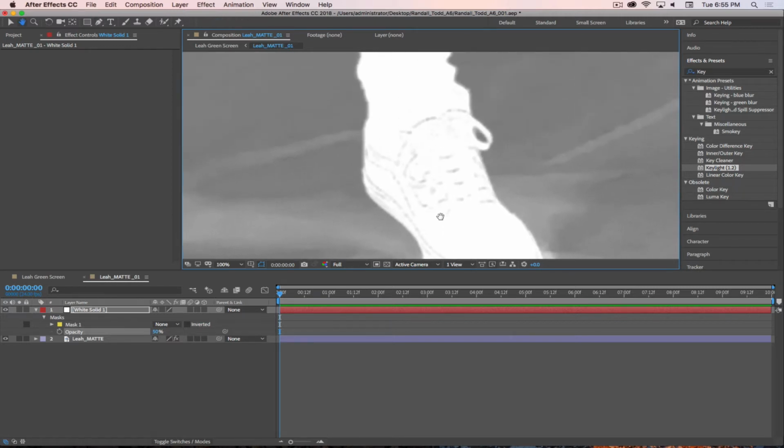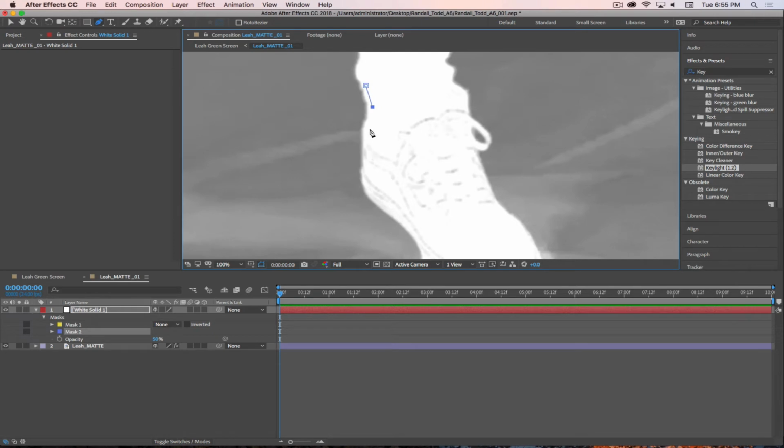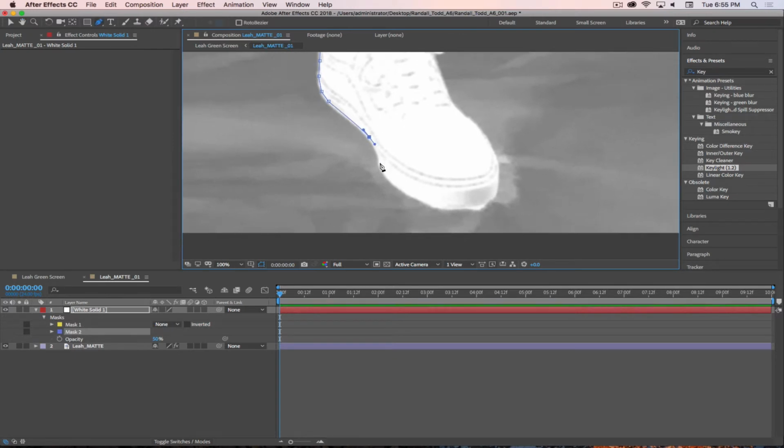Okay, I'm going to go ahead and move forward. Here we go. So I'm just creating my second mask now. I have my white solid selected, and I'm creating a new mask inside of my white solid, around the edges of the shoe. I'm clicking and then clicking and dragging depending on what I need my mask to do. And we'll go all the way around the interiors of her shoes real quick.